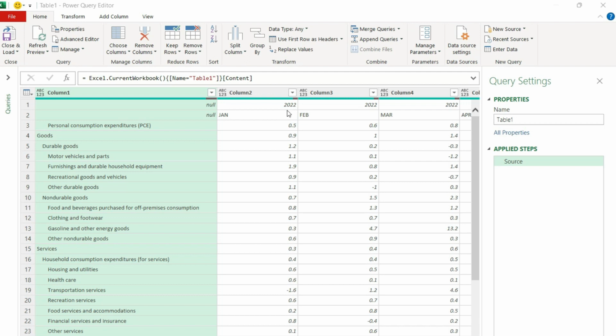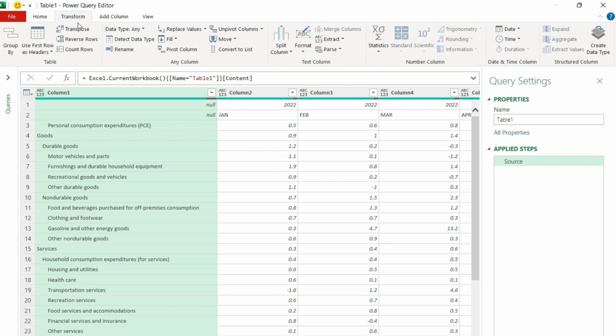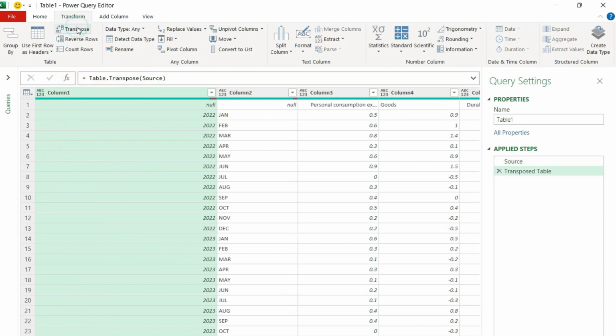So for starters, what I'm going to do is transpose this data. If I go to the Transform tab, there's an option to flip it. And so now we've got Column 1 and Column 2. One's for the year, one's for the month. Now we can merge these columns together.